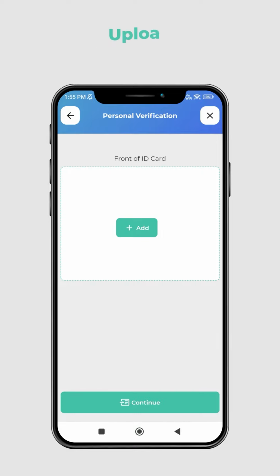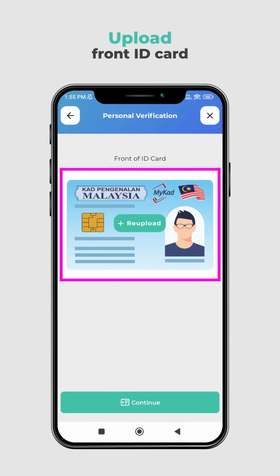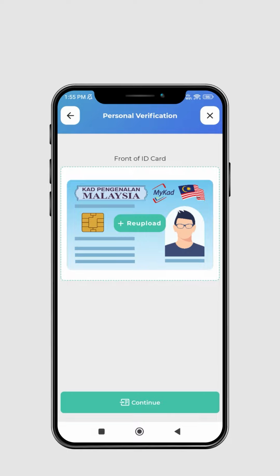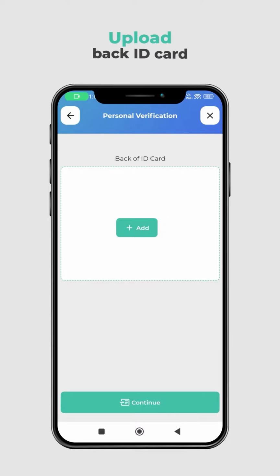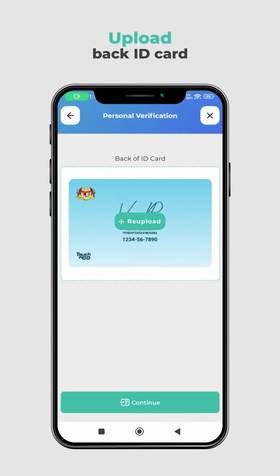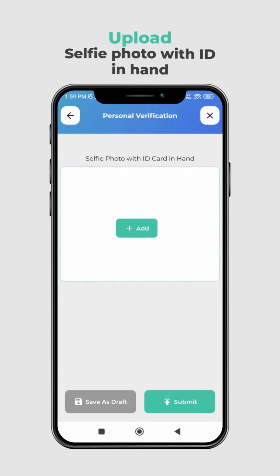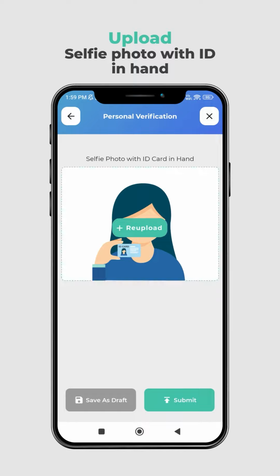Next, you need to upload a photo that shows the front of your ID document clearly. Then, upload a photo that shows the back of your ID document clearly. Finally, capture a photo of yourself holding your ID card in your hand and upload it.